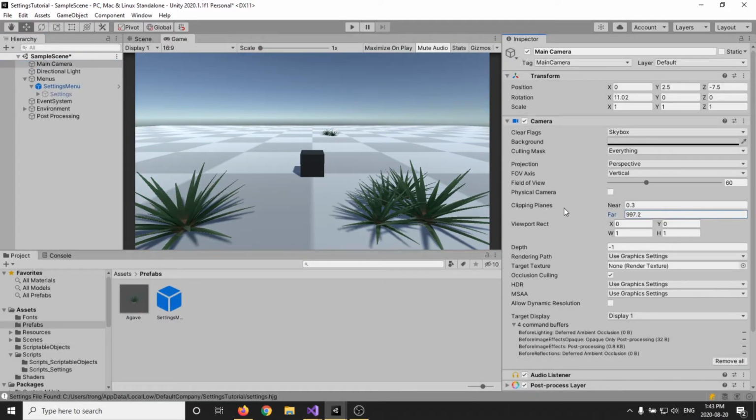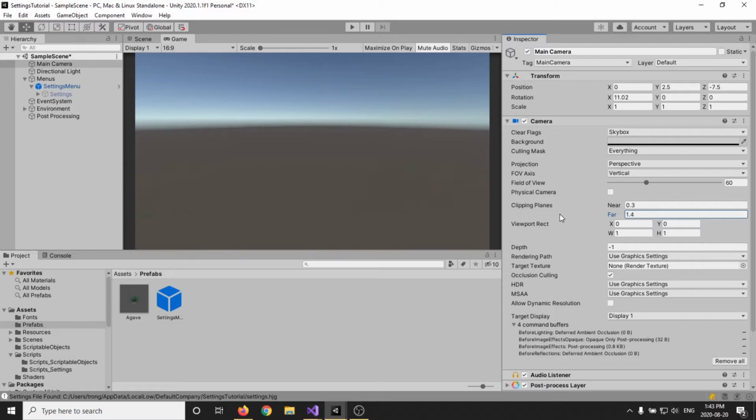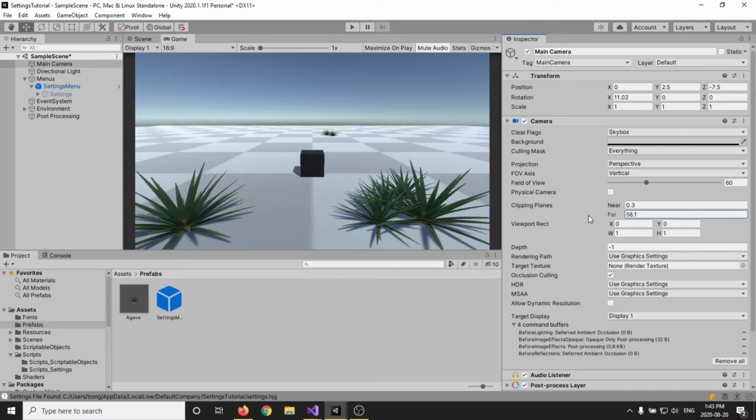Let's make another slider for the render distance. So basically, render distance controls how far the player renders the game from the camera. This is controlled under our main camera called far clipping plane. We'll be adjusting this for our render distance.